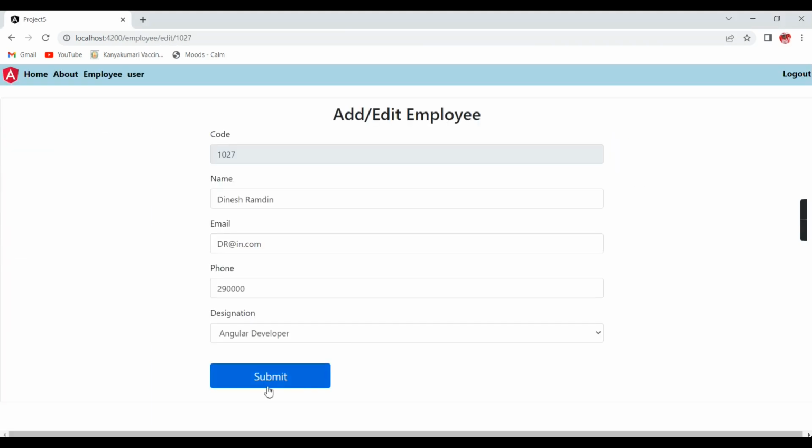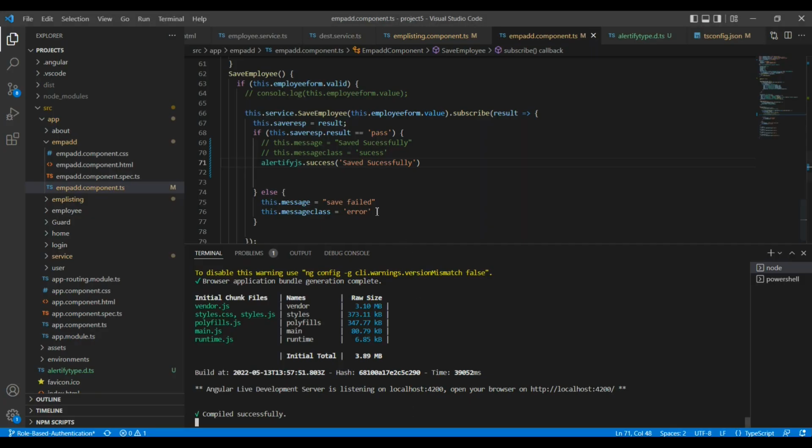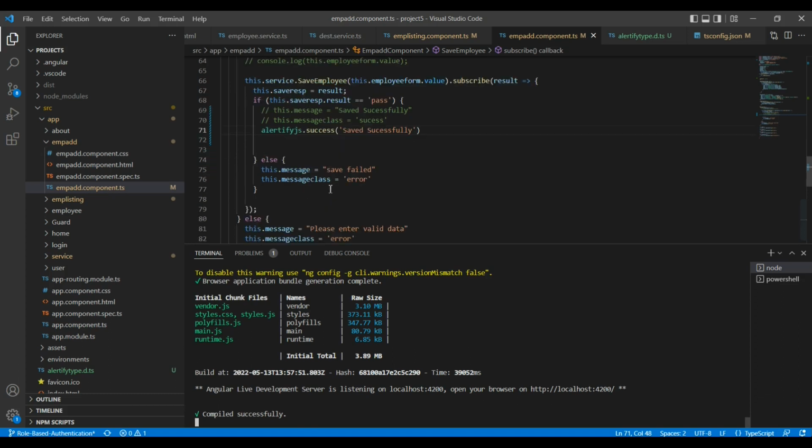Let me go to the edit side. If I click submit, it says saved successfully. So you can see this one. And if I try to create one more new record, I'm trying to submit, but I haven't provided any value. So it's saying please enter the valid data. That also we can manage through our alertify.js.